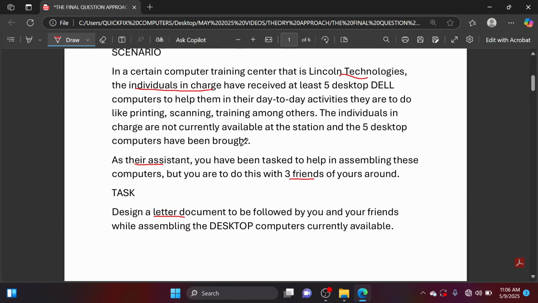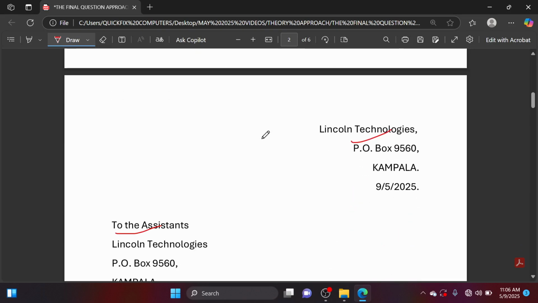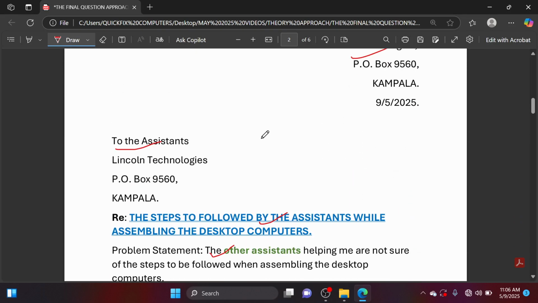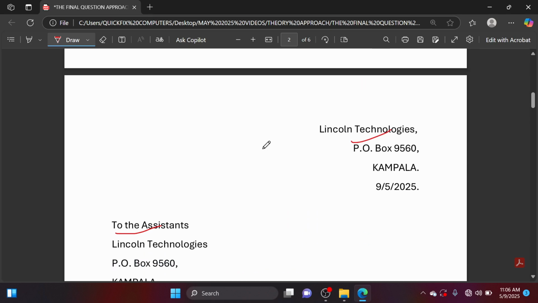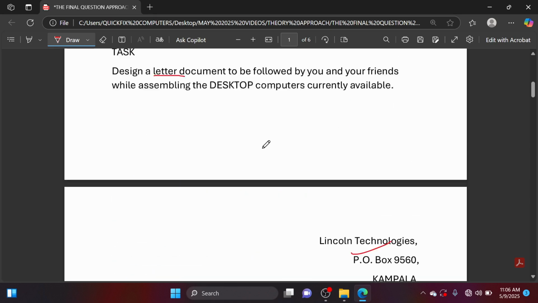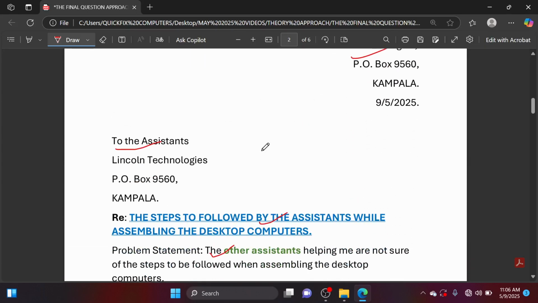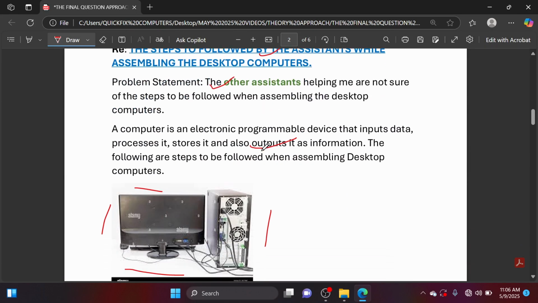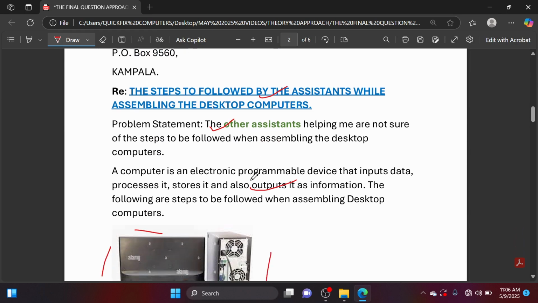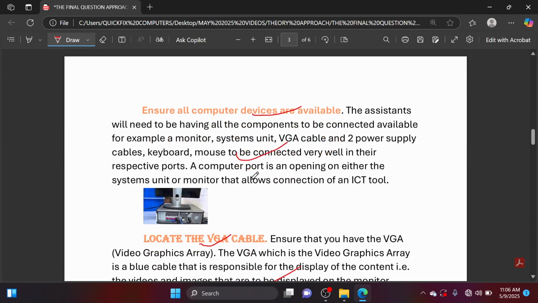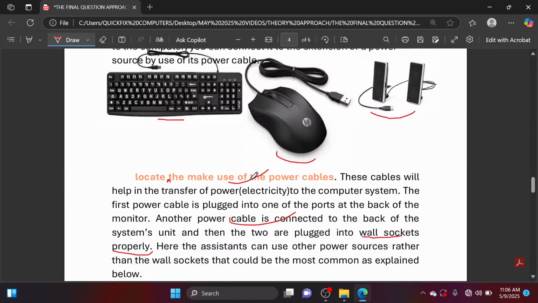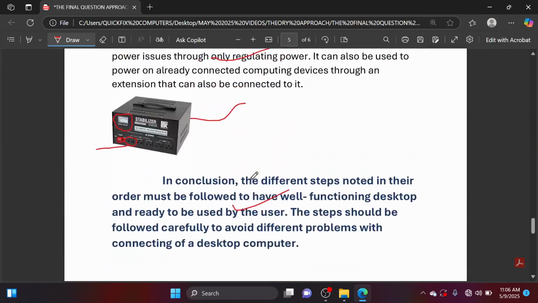Now, I'm not saying that this is the complete and right thing. This is an eye opener to you who is trying to attempt a question like this. This is my scenario, a question like that. The approach I've been using, the format of a letter, the title, the problem statement, the introduction, the points that are flowing in order. That's an eye opener to you who is trying to do that question.